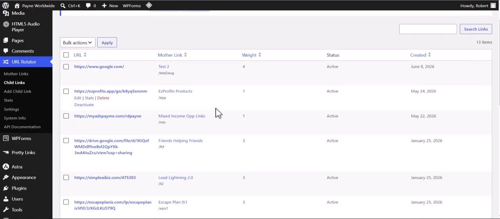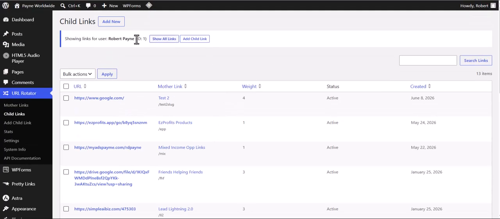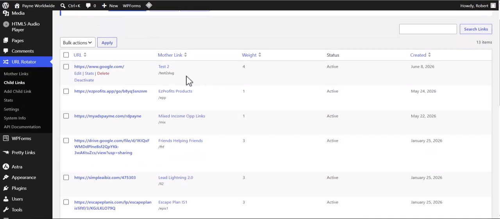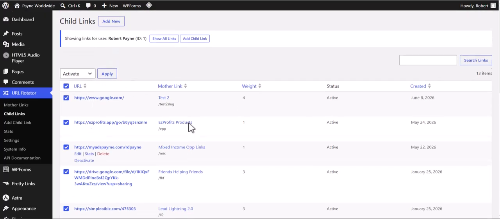mother links that you have associated with the same user, well, see, like up here, you're showing the links for Robert Payne, ID 1. You can go ahead and use the bulk action. You can deactivate all of these links at the same time. You can go back in and reactivate them if you have deactivated them. And then, of course, you can go ahead and delete all of these if you want to get rid of the participants' child links altogether, so that they're no longer participating in any of the programs.